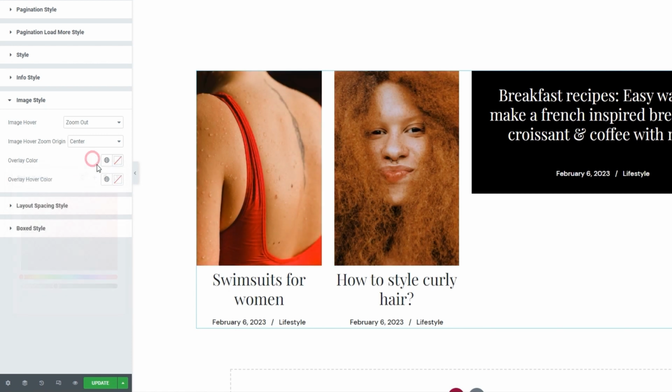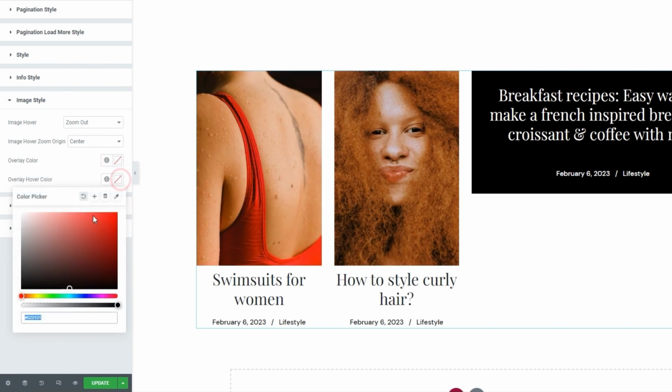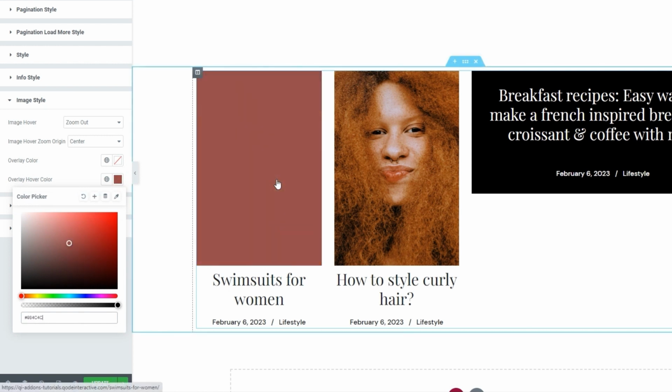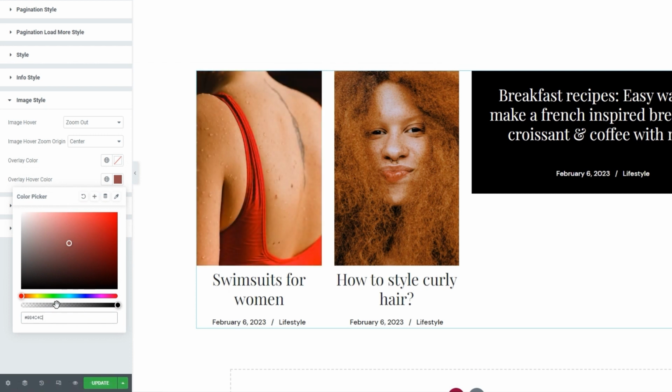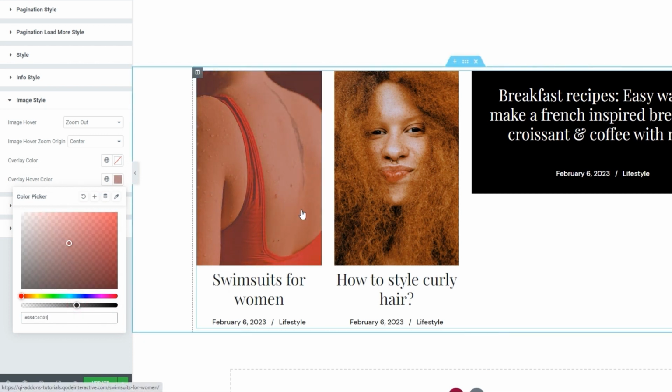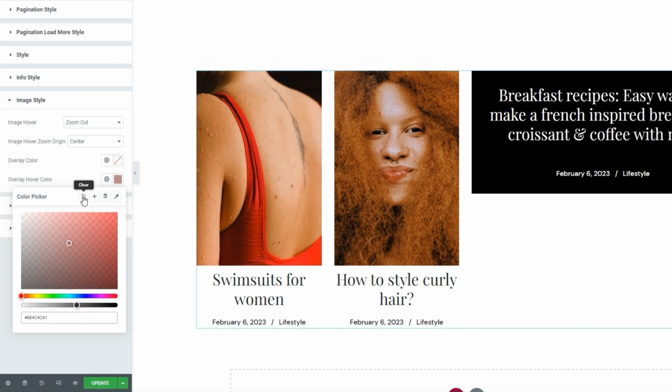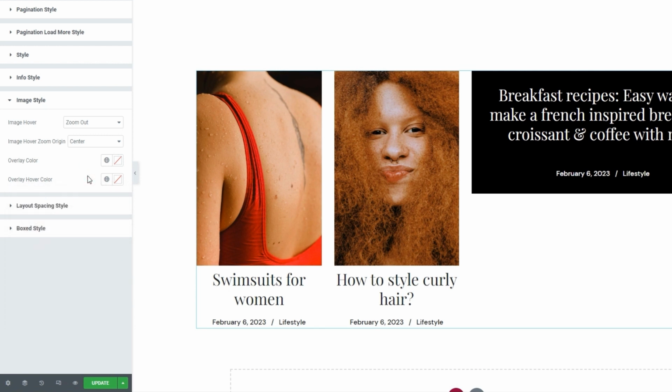Alongside this, we have the overlay hover color. It works the same, but if you set the color and hover, you'll get this block covering your image. But if you add some transparency, you have this tinted effect. Alright, that's all for image style. Our next section is for adjusting the layout spacing style.